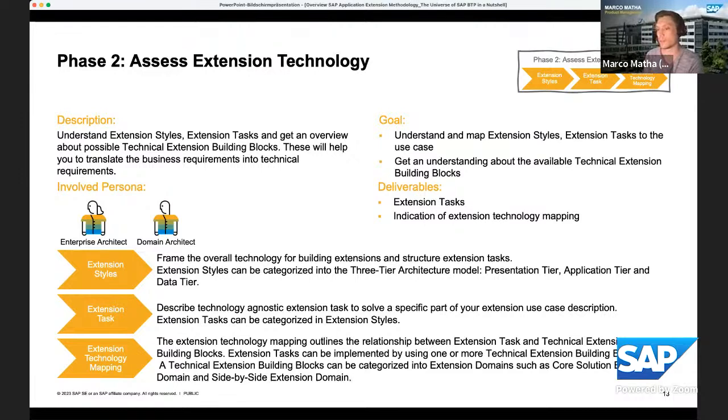The first one is the extension styles. The extension styles help to frame the overall technology and structure our extension tasks. The extension styles follow the well-known 3-tier architecture model with presentation tier, application tier, and data tier. For extension tasks, we have described for each of those styles and tiers certain technology-agnostic extension tasks. And in the end, each extension task solves a specific part of your extension use case.